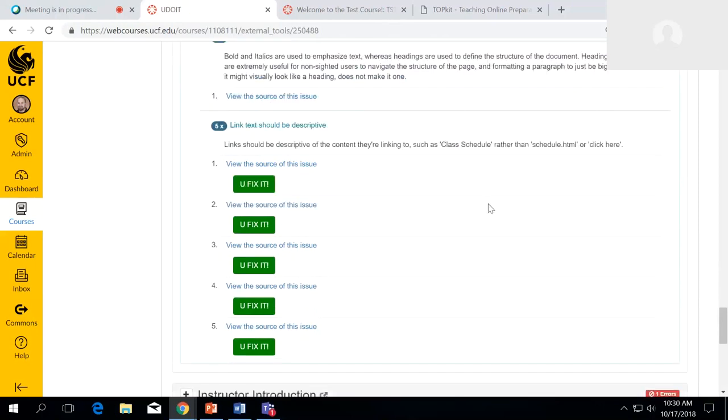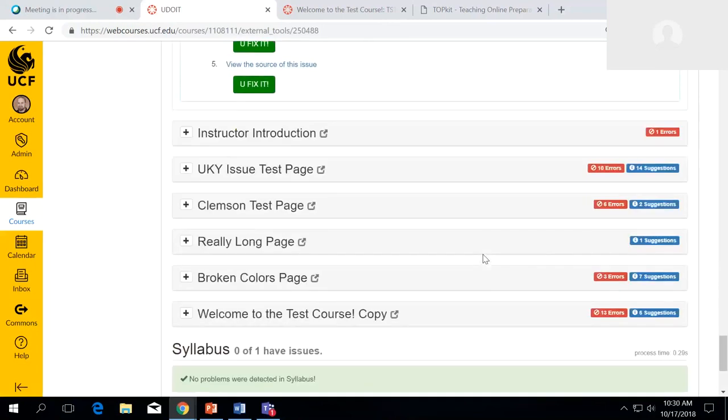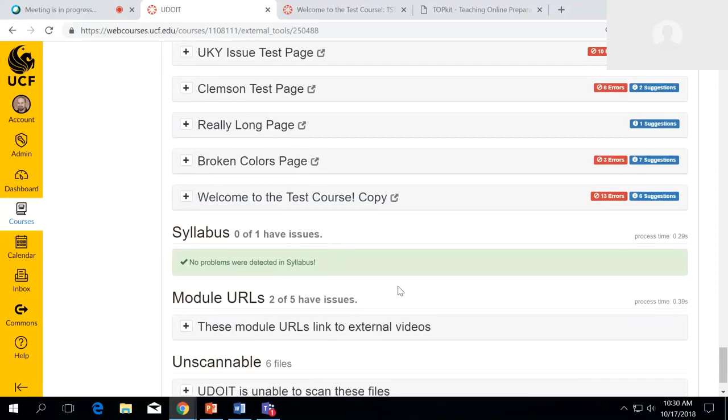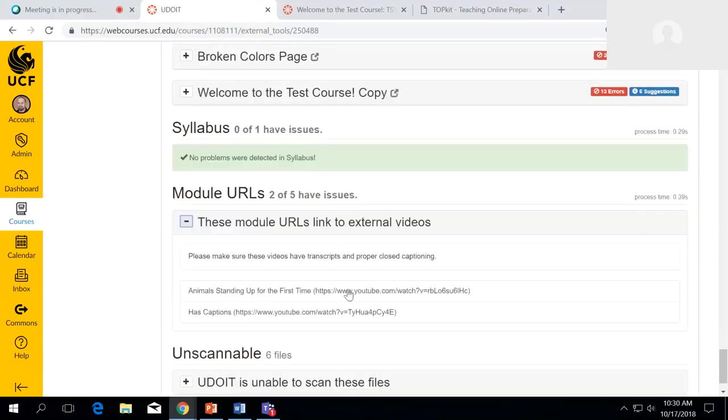So I'm actually going to kind of skip forward a little bit. So obviously, link text should be descriptive. Don't do click here, and we have UFixIts for that as well. Let's see. So those are the big things I wanted to touch on. Now, we do also look for videos you can link to within your module itself rather than in a page, so we do check for those as well.